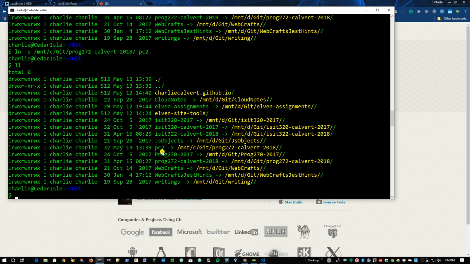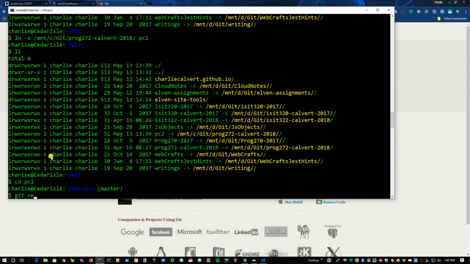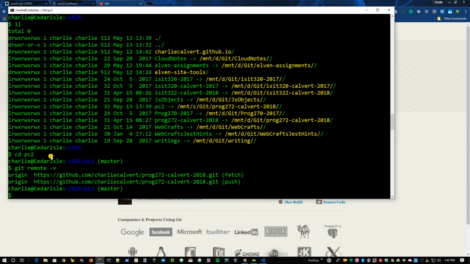So now you can see PC2 links to the C prog 272, the repository we just downloaded, and then here's the other one, which goes to the one on the D drive. C drive, D drive. So this is the one we want right now because it's the one we're working with. So I'll go into here and then I want to check out the URL I've got.